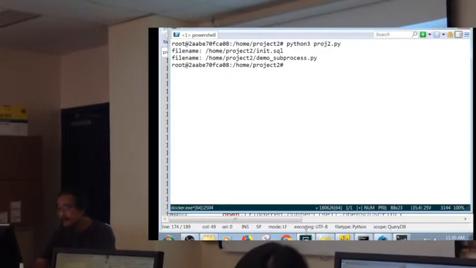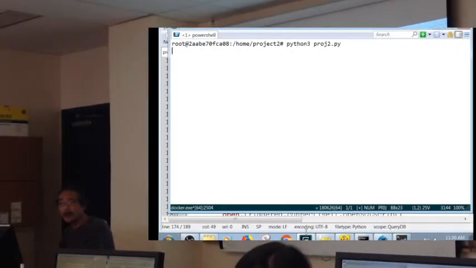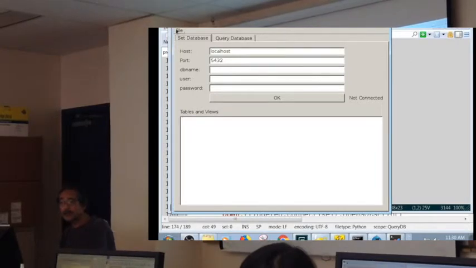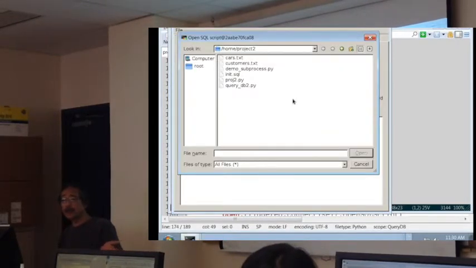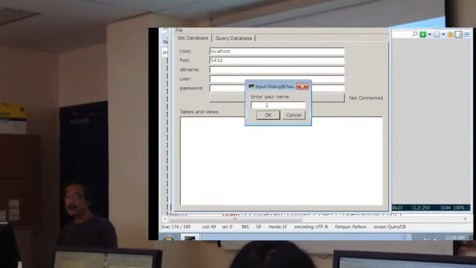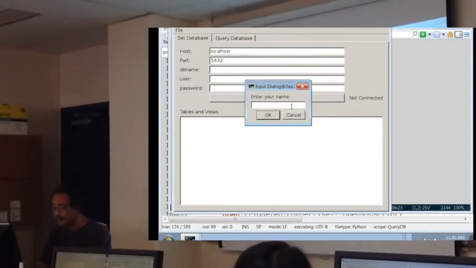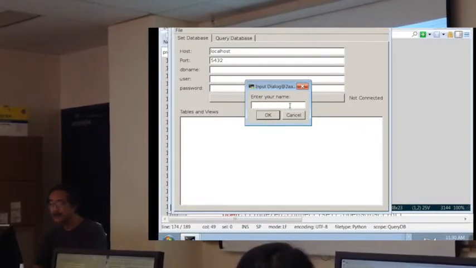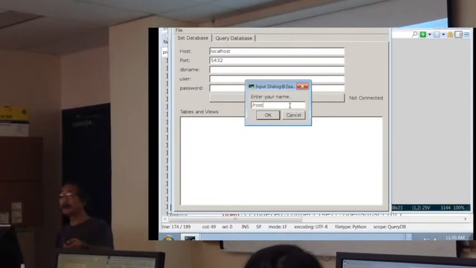So I go File, Open SQL script. Let's say I choose init.sql. When I click Open, it brings up the input dialog and it says enter your name. Oh, I gotta fix that. But I'm going to put /root. That would be correct for this Docker container. Now if I look here, it says /root, right?